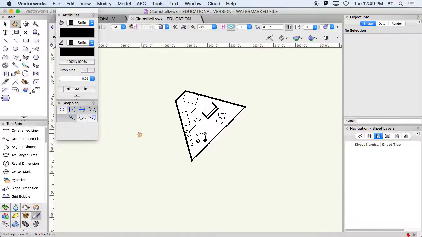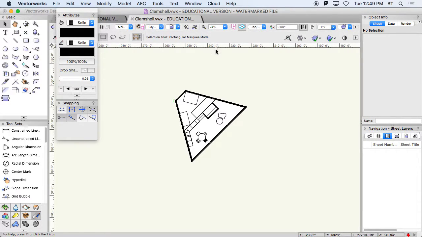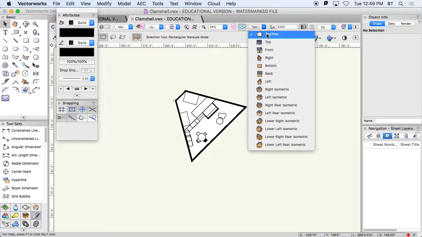Okay, so right now I'm in top plan view. My resolution's really big, so you can't see everything. This is our little view menu, and I can see that if I click on this, here's our top plan view.